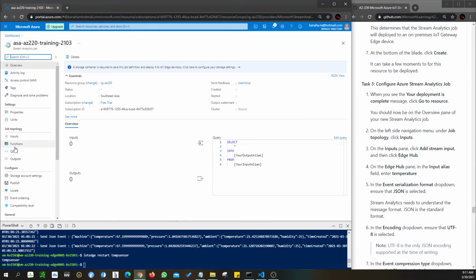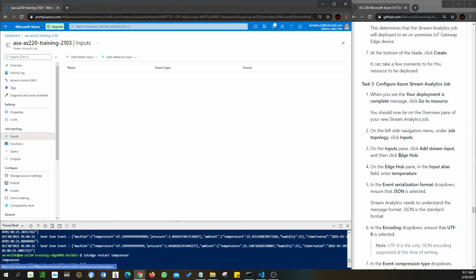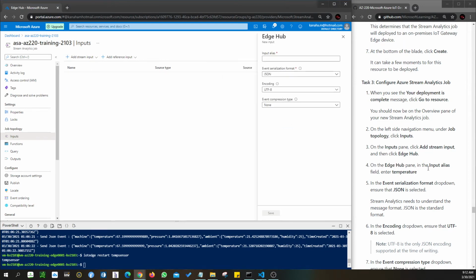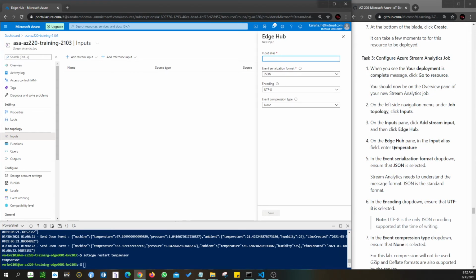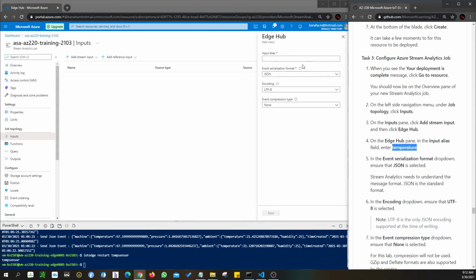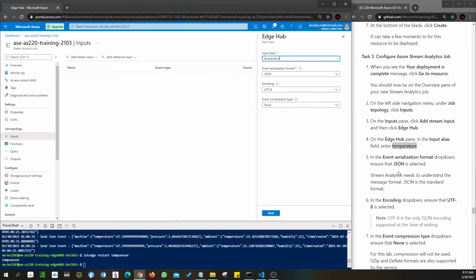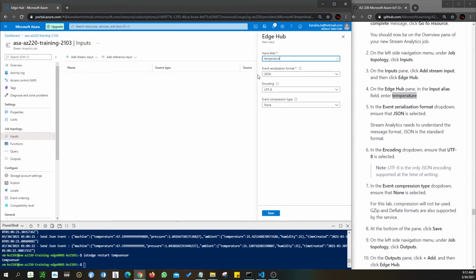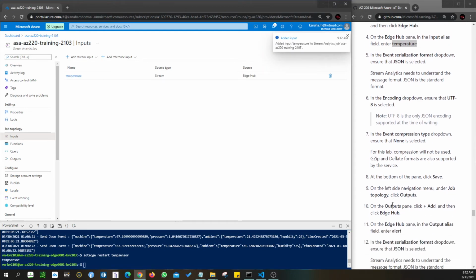Under job topology, we're going to click on input. At the input stream, we're going to click on IoT Hub. Here we're going to enter temperature, JSON, UTF-8, and none selected. We're going to save. Okay, see, it's already up.